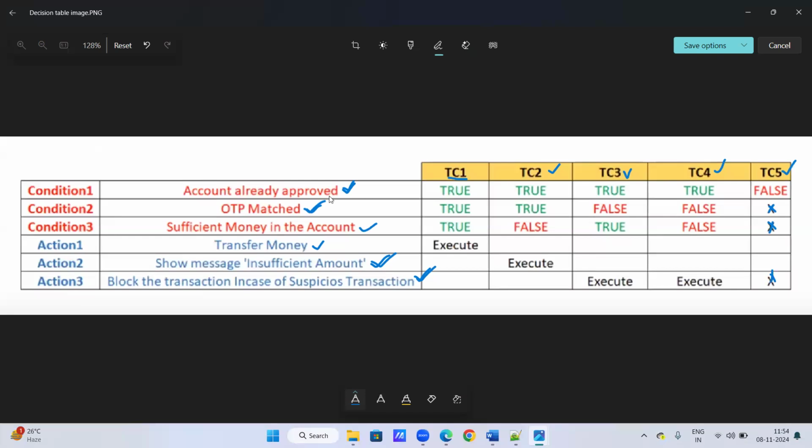First, you need to log in to your account. After that, you can do any action. So this is also test case 5. This is the way we can do the decision table technique.